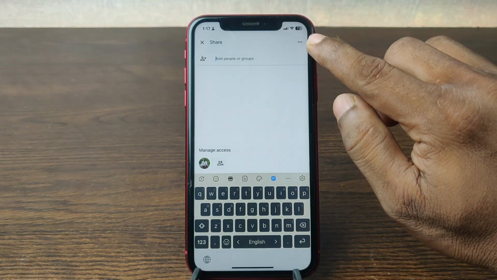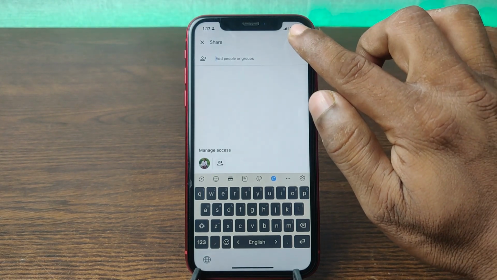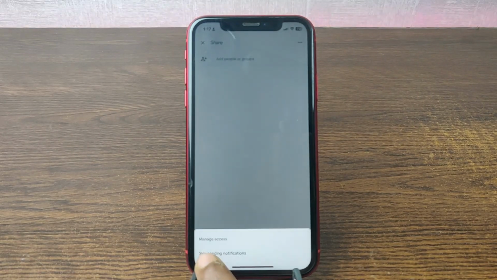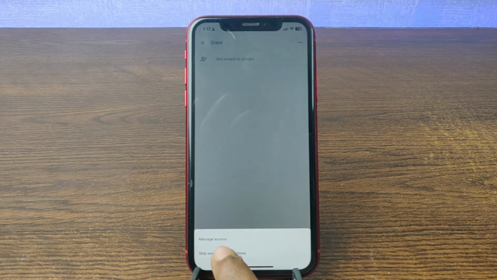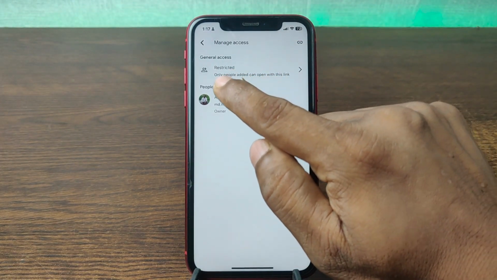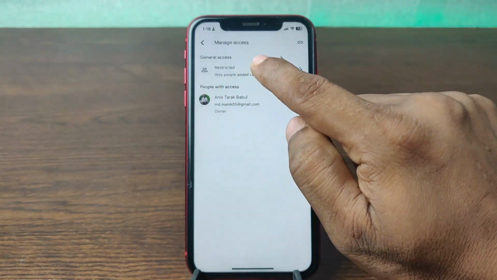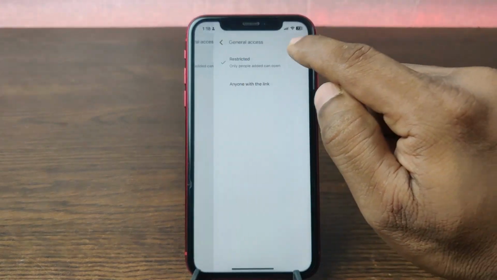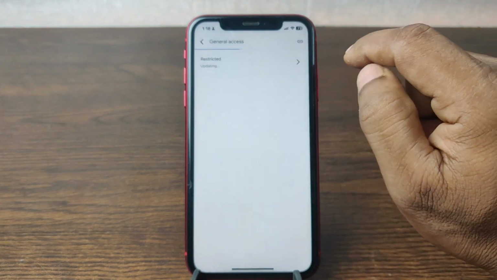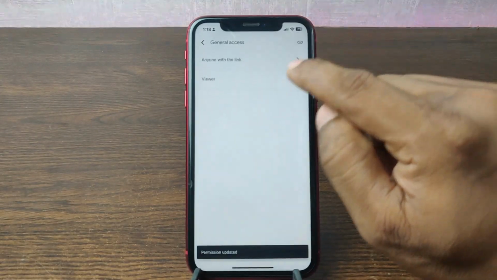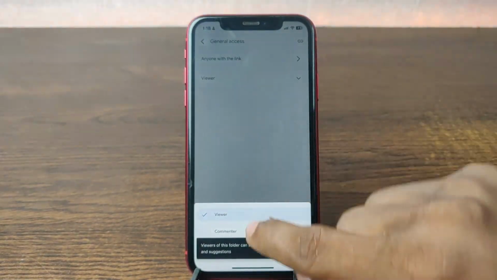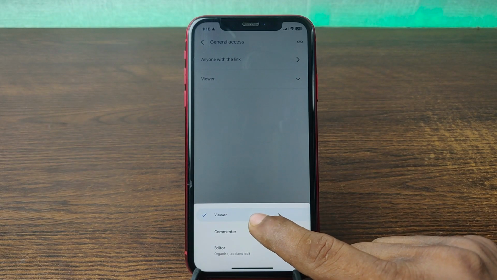As you can see, here at the top right corner is the three dot menu again. Just tap on it, and on the bottom side is manage access. Tap on manage access, and here it's currently restricted, so tap on it and tap again and select anyone with the link. So tap on it and just select the second option and change the settings.